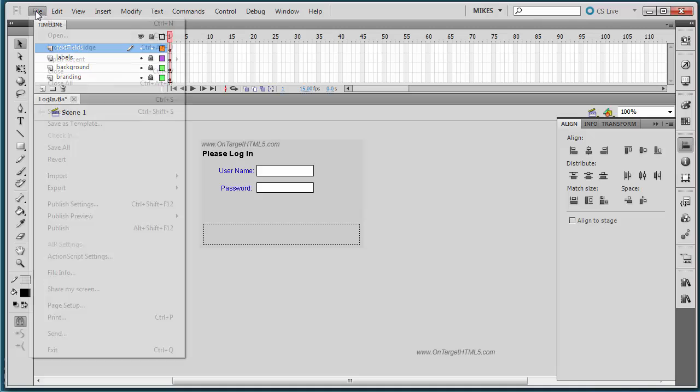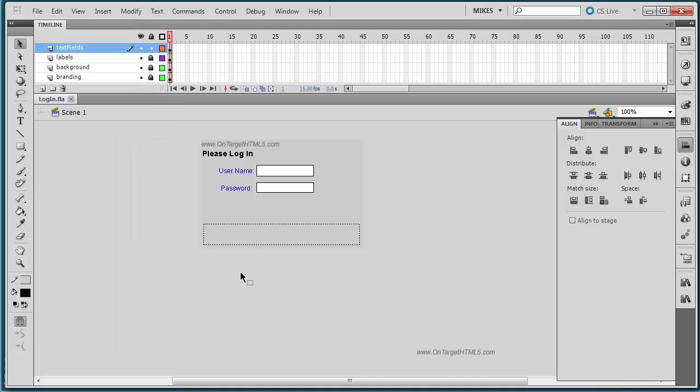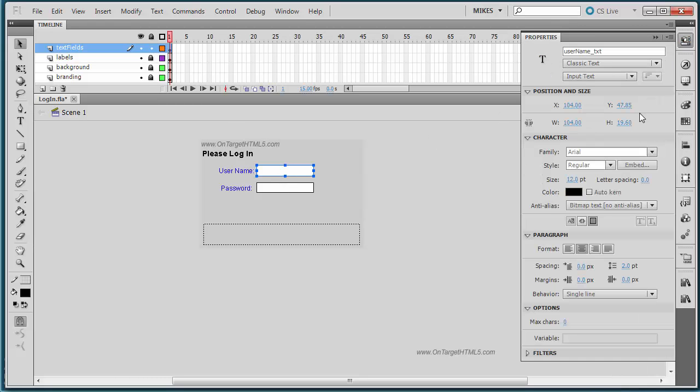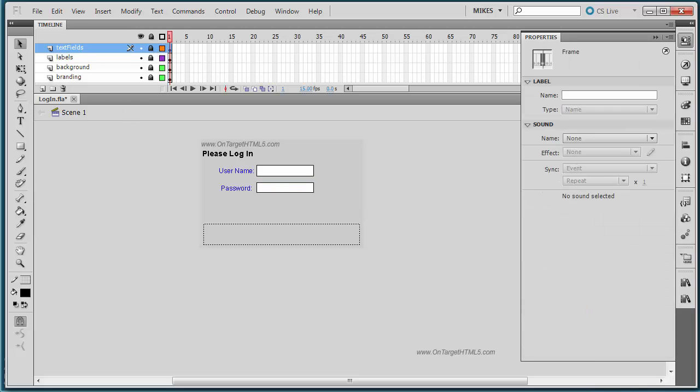Let's go ahead and save our work. I'm going to save this. Again, I'm keeping this as the login.fla file. Now what I want to do is lock the text fields. We've got the text fields set up, both of them. Now let's confirm that we've got an instance name for both. I've got username_txt, and then I have pswd_txt for my password field, because we'll need those as we start writing our ActionScript 3. Let's go ahead and lock that text fields layer so we don't inadvertently put anything else on there.